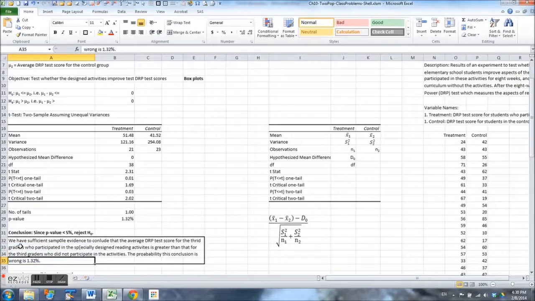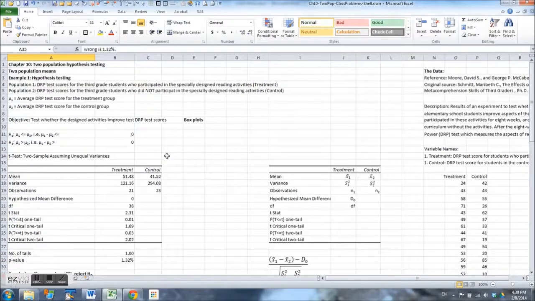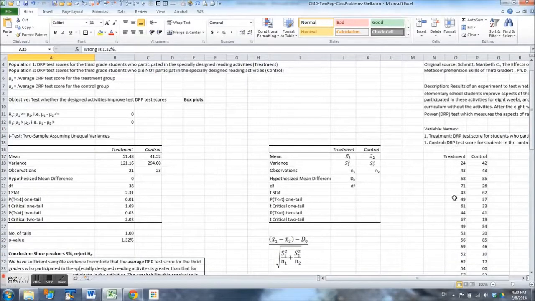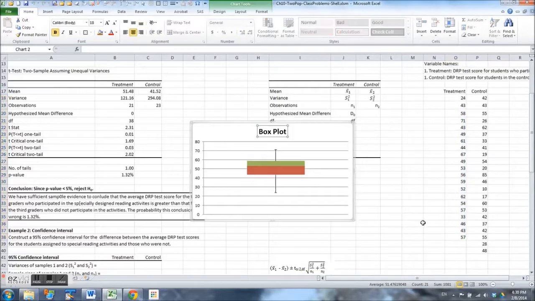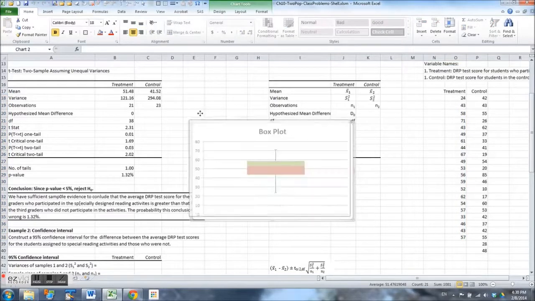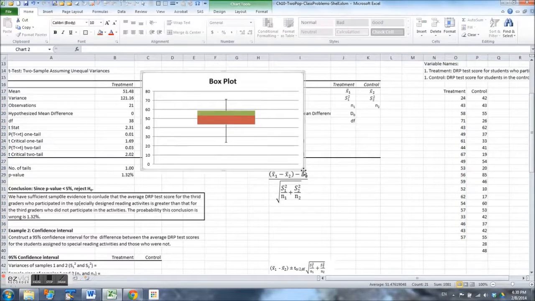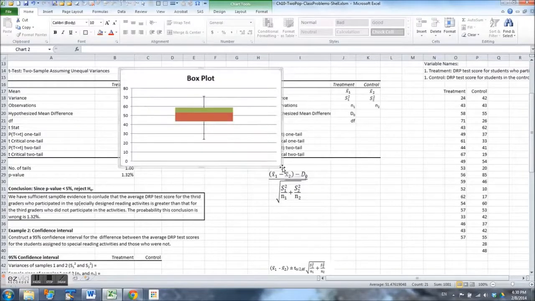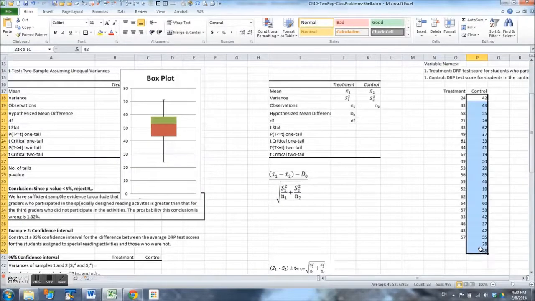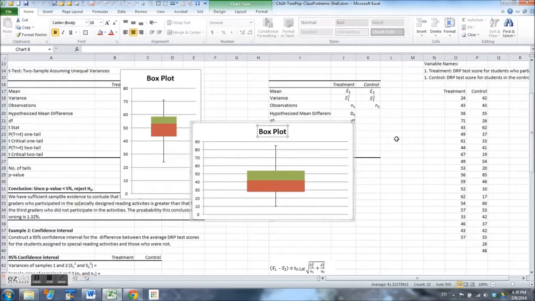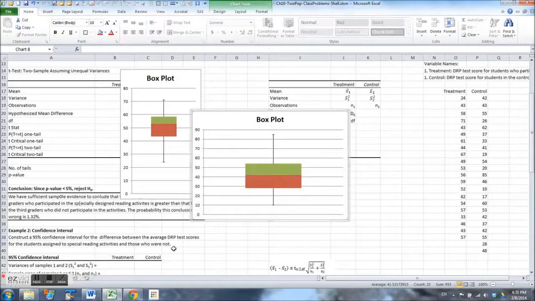There is one more thing we can do to bring out the actual decision, and that is to set up box plot for the two samples. So highlight the treatment values to control. That's the first box plot for the treatment group. Then one for the control group. Now I'm going to format these two box plots, and I'll show you the final result.